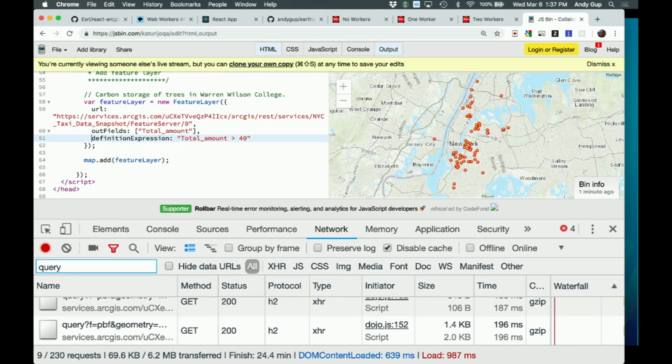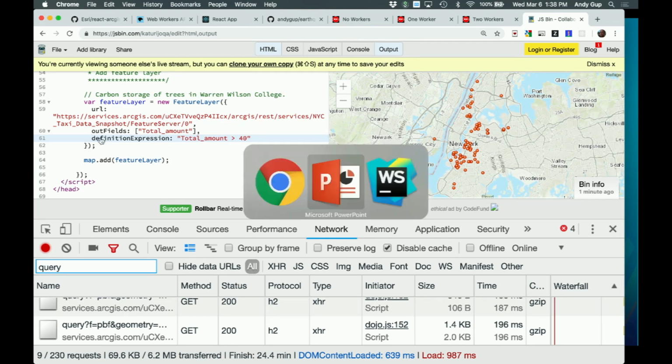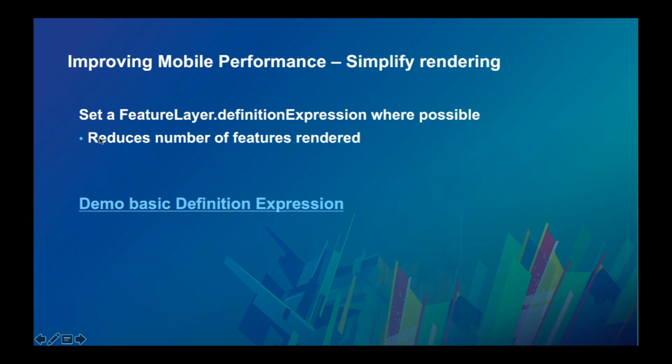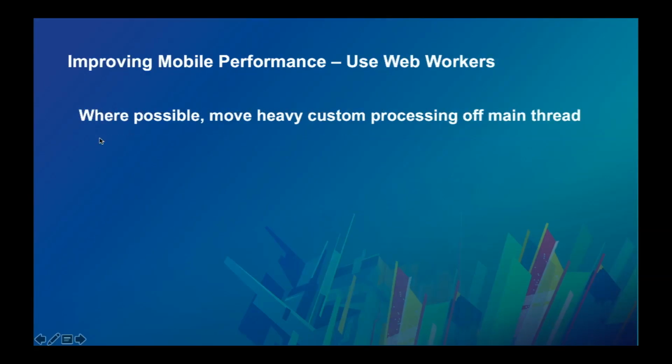But it's not just the display. If you look at the queries that are coming back, you can also see that that's only requesting the data that meets the definition expression. So it's significantly reducing how much data is coming across in the response payload. So definition expressions can be your friend if you don't need all of that data to come across the wire.